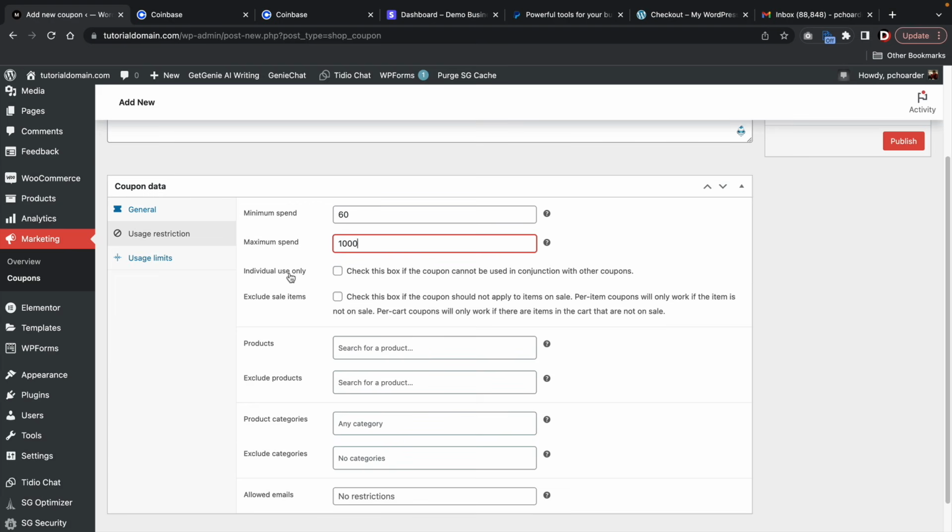Here we have individual use only, where this cannot be used in conjunction with other coupons. That's actually pretty good to offer, right? Because if they have like 3 or 4 coupon codes, they're gonna stack them and get maybe their product for free. So maybe we should check that box.